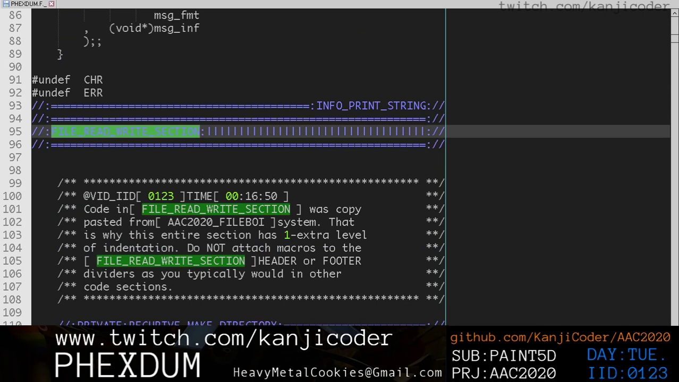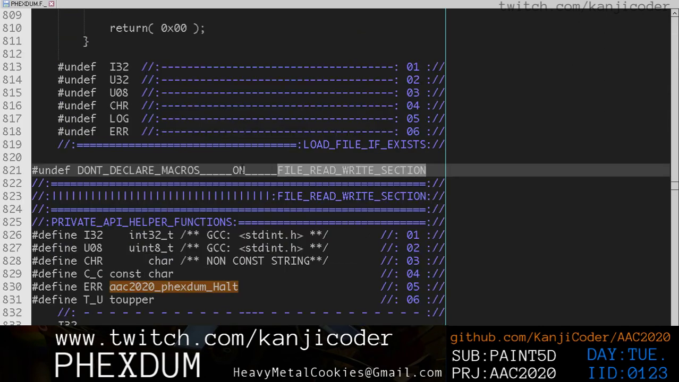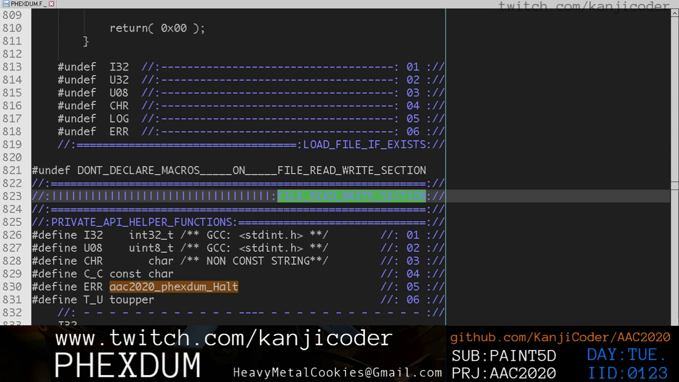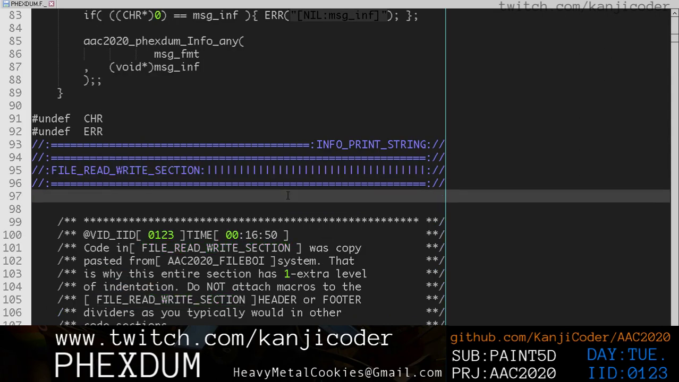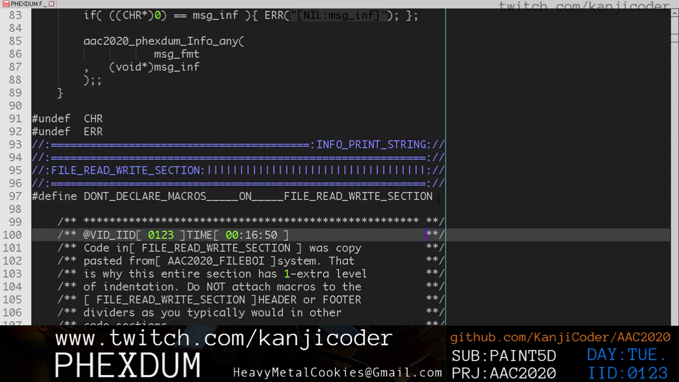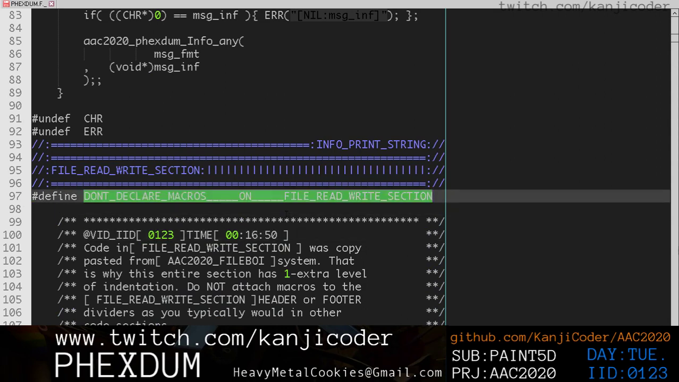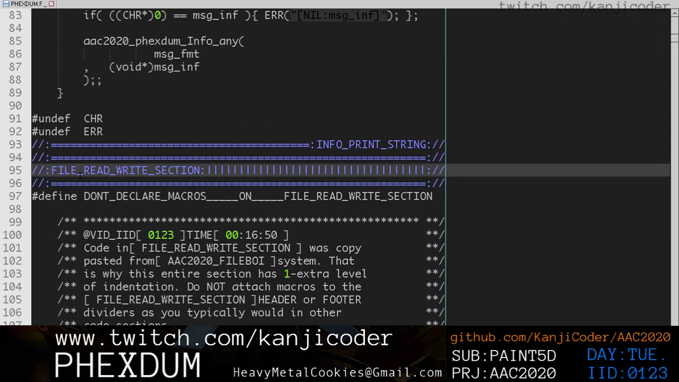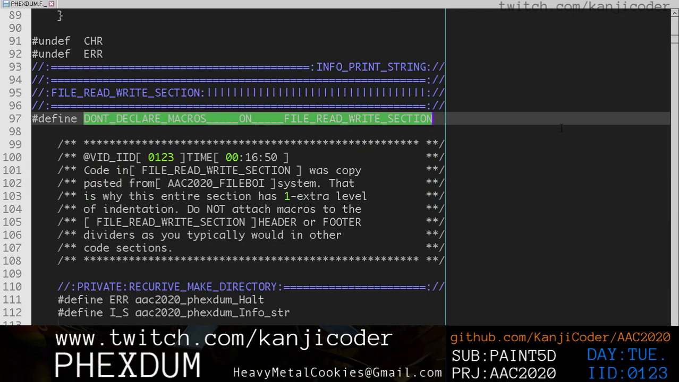And then to make absolutely sure we don't put any macros, we're going to put some macros, which is kind of nonsensical. But yeah, we're going to go back up to the top here. We're going to say define, don't declare macros on file read write section, right? So the idea is that this define is right here, glued up here. And I'm saying don't glue macros up here, but I have one macro to say not to put macros there, which is kind of like, if this were politics, this would be hypocritical, right? But this one macro is kind of self-documenting code to make sure I don't put any other macros up here.